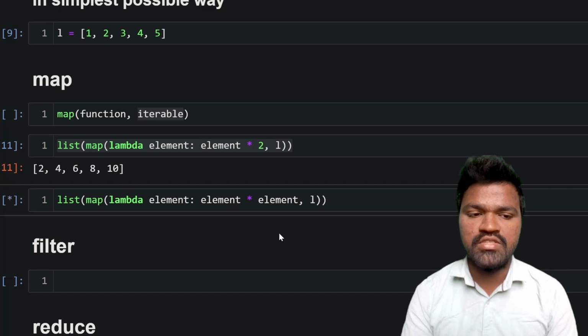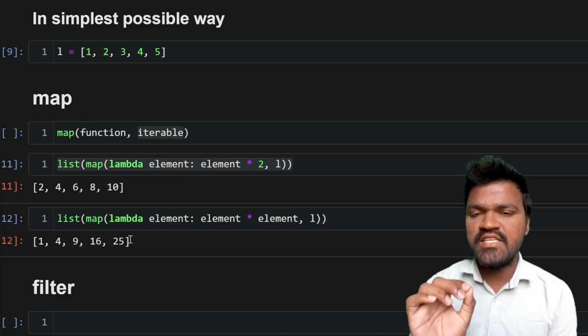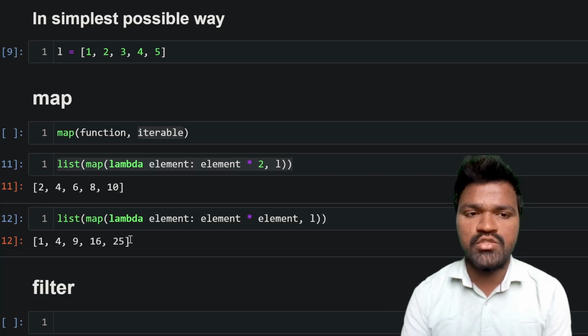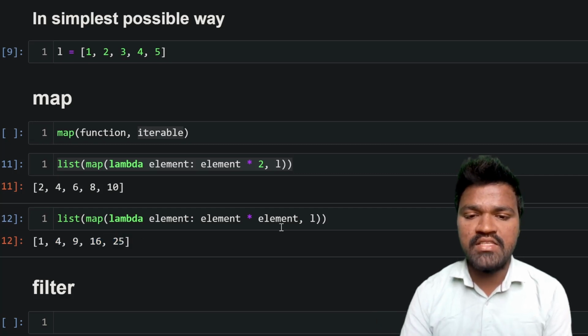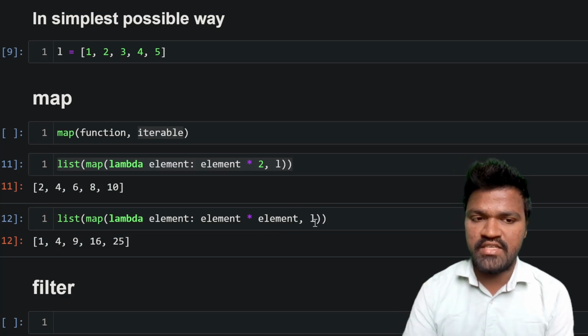So if I execute this, we can see the result. 1 became 1, 2 became 4, 3 became 9, 4 became 16, 5 became 25. Each element in the iterable will be squared, right? So 1 square is 1, 2 square is 4, 3 square is 9, 4 square is 16, 5 square is 25. That is what is happening for each element in this iterable, which is nothing but L here, right? So I hope you can understand that, right?